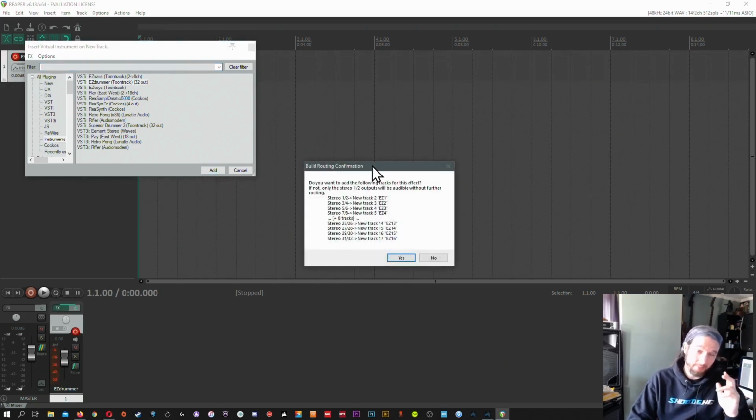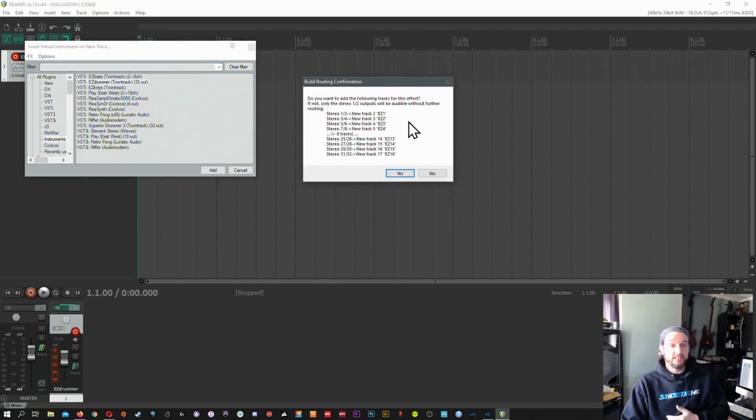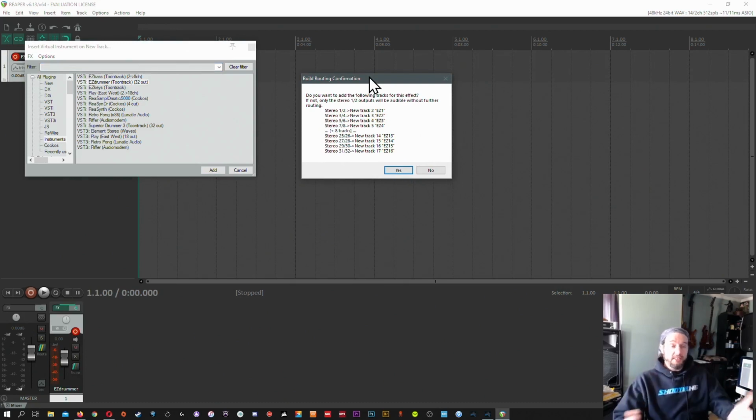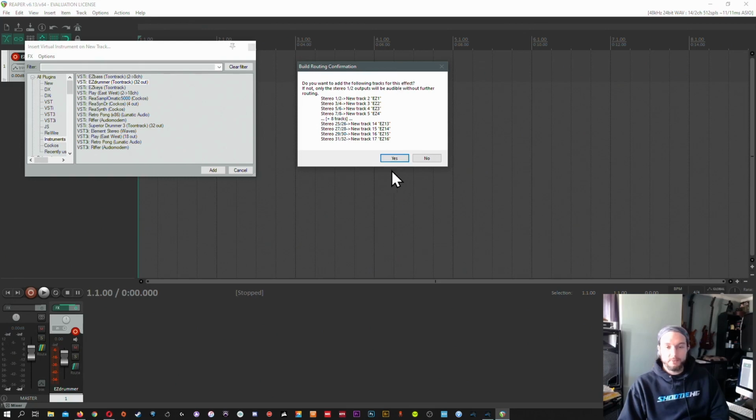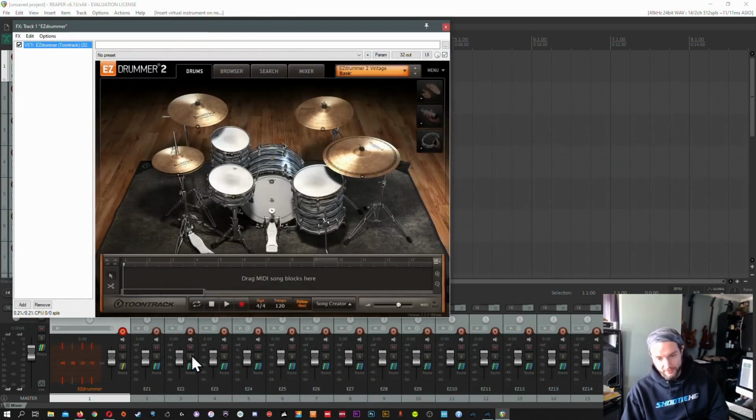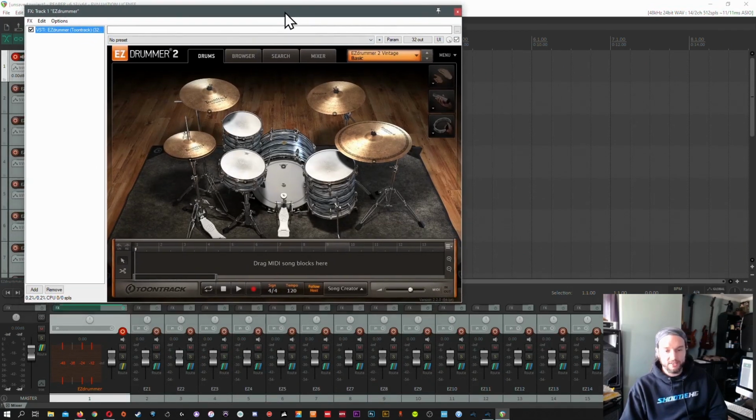And now here's something that's insanely convenient: before it even gives you EZDrummer 2, it says, hey, do you want to route this out or not? So yes, I want to route it out. No would mean it would just come up as a stereo instrument track. And yes means it will route it out for you. It's fantastic. I'll hit yes, and you'll notice every single output option that EZDrummer has, possibly, a lot of these will have nothing on it actually, especially on the basic vintage kit.